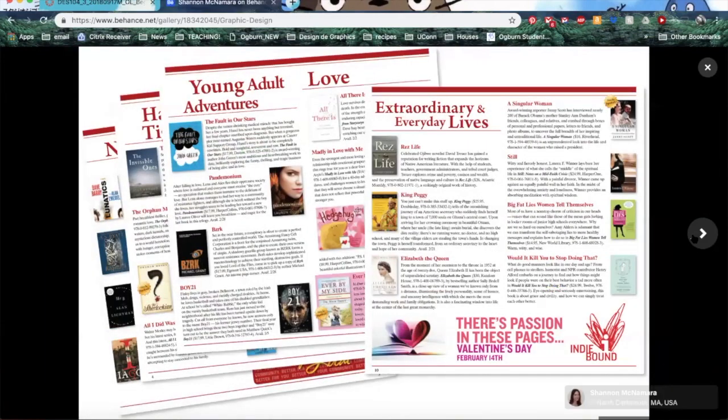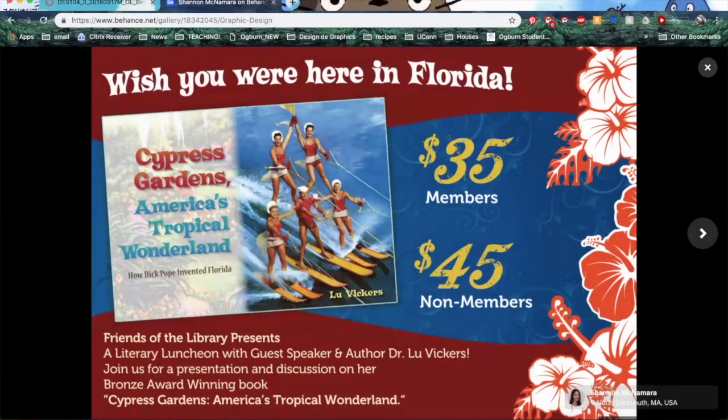So you can see where all of the different programs kind of start to work together. Here's a good example. I created these flowers in Illustrator. I color corrected and cropped out the book in Photoshop, and then I put it all together in InDesign.